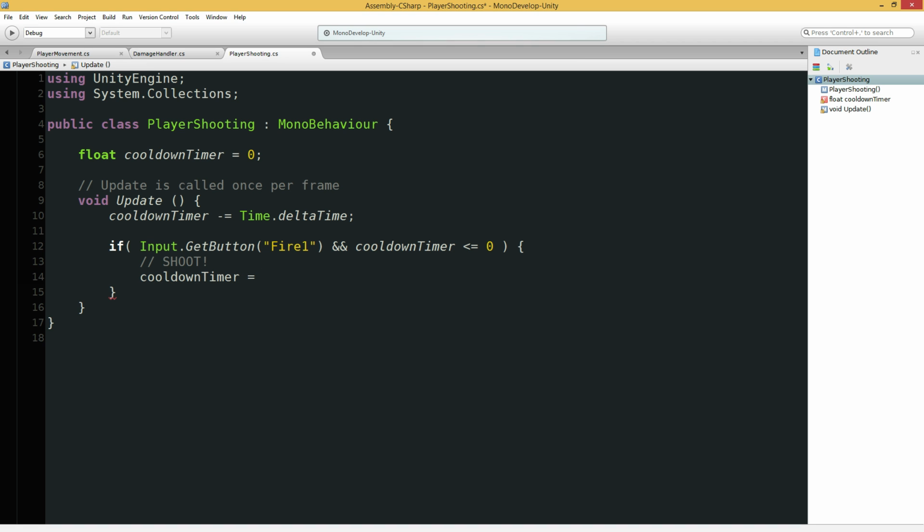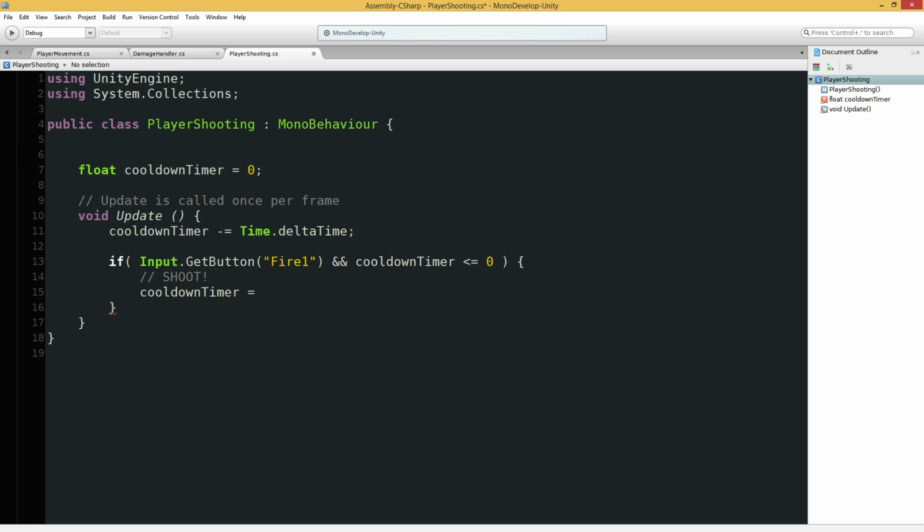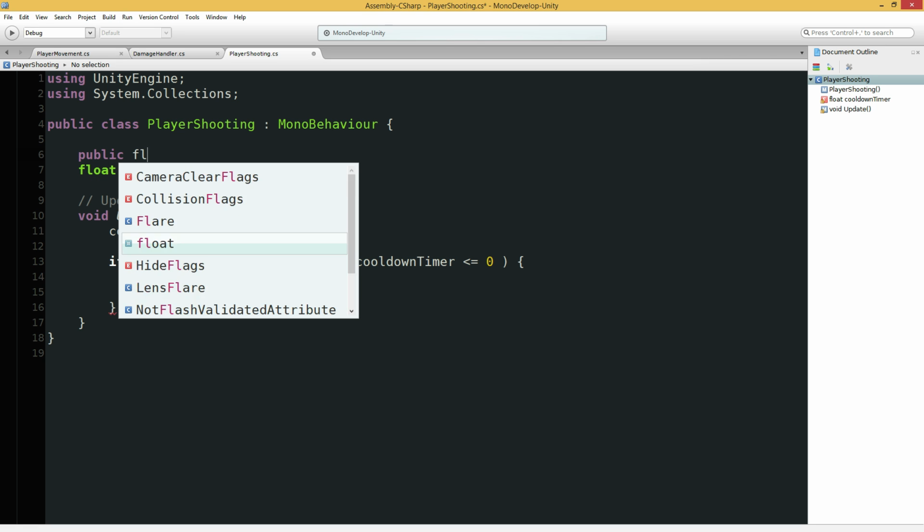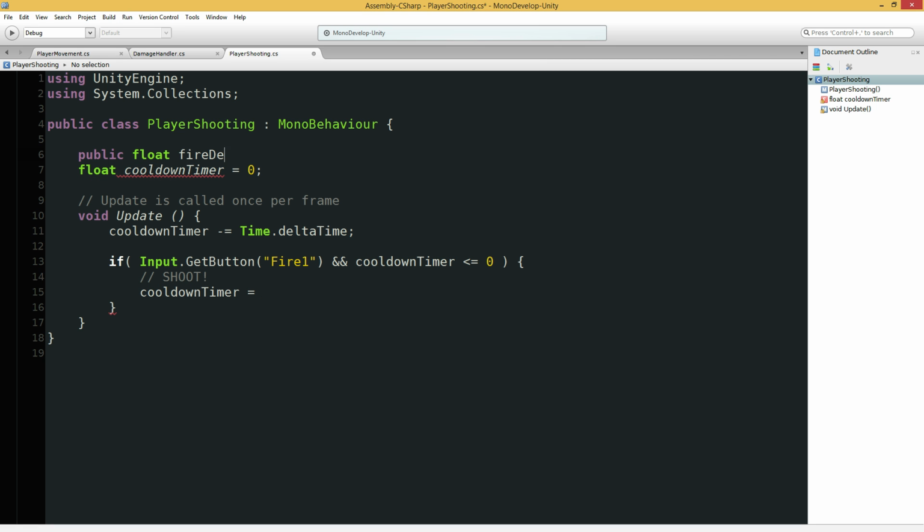We should probably do something like public float fireDelay, and we'll have it default to a tenth of a second. So pretty machine gunny, maybe a quarter of a second. So we're going to reset the cooldownTimer to the fireDelay. And then we're going to have it spawn some bullets. And now, yeah, that's going to be long enough.